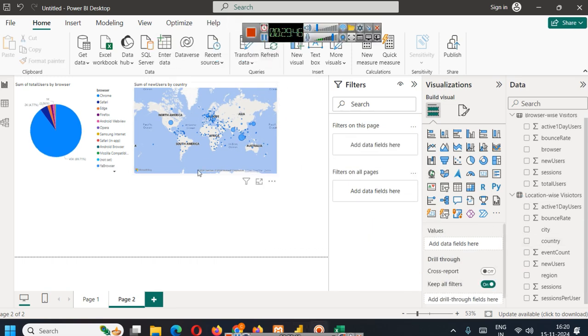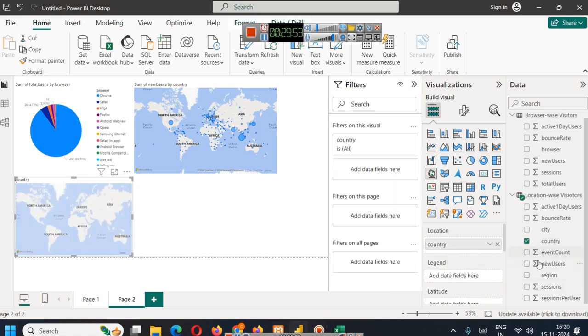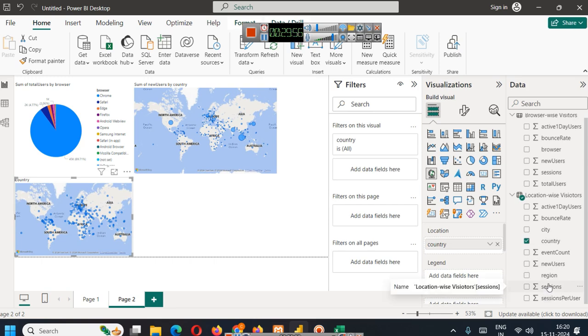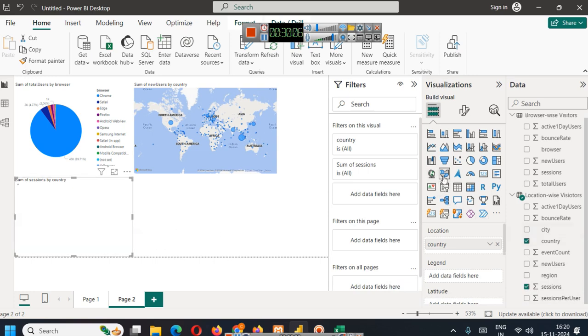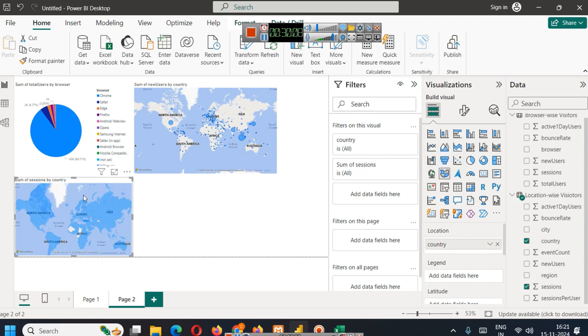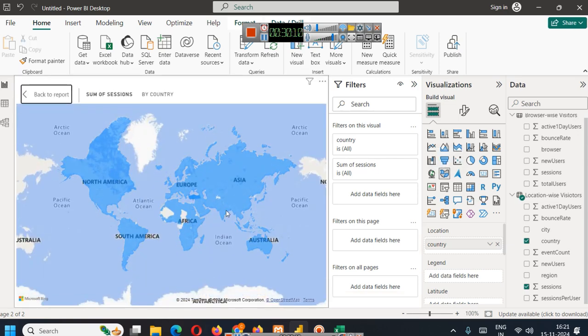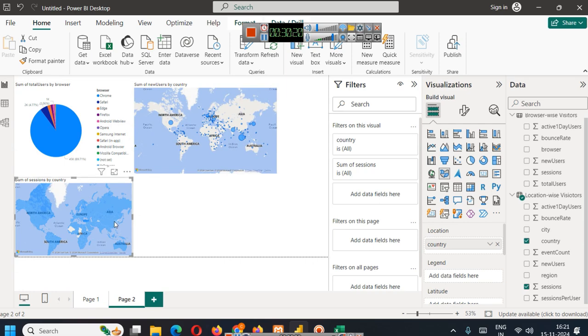If you want to show this in the field map, what you can do is select country from here, and select your measure, which can be new users or event count. We can also do sessions. Now we will select the field map. You will see by default all blue colors are there. If you take your mouse over, you will still see the data on which countries the number of sessions are more. But from the color itself, we are not understanding anything.